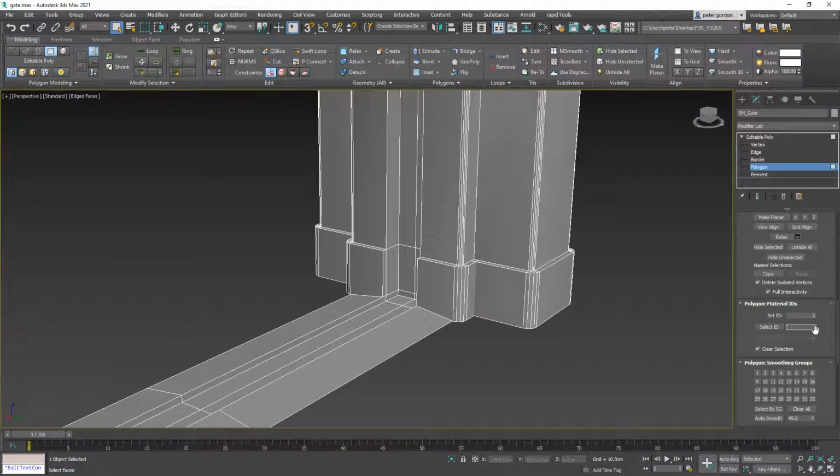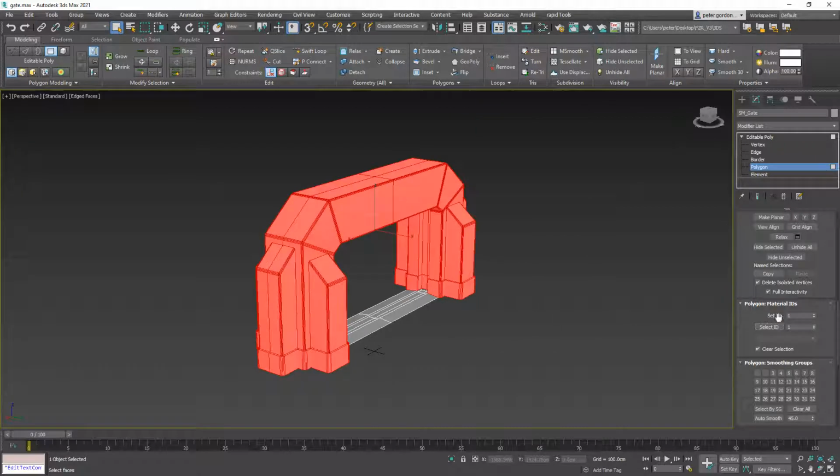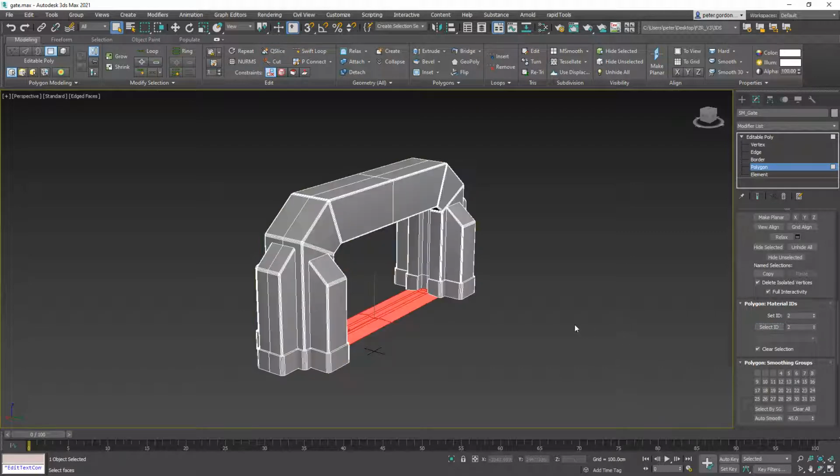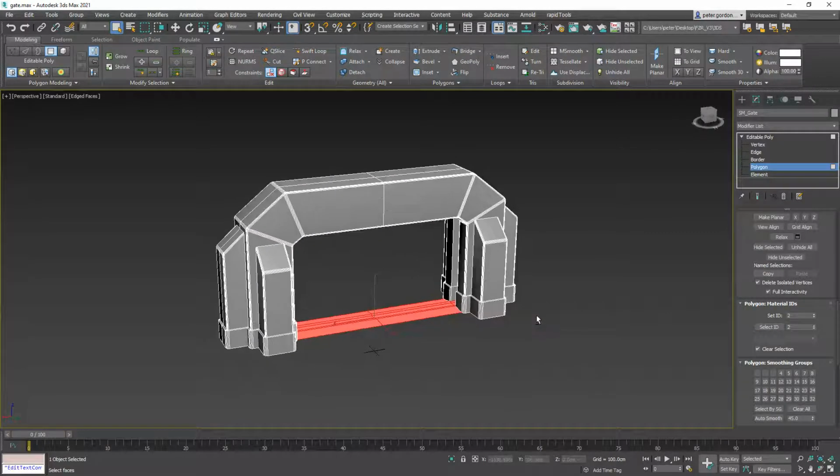If I select ID, type 1 in there, click on select. That's all of those. If I select ID 2, click on select. So that sets those. So I could use 3, could use 4, could use however many I wanted, and set different IDs to apply different textures to different elements.